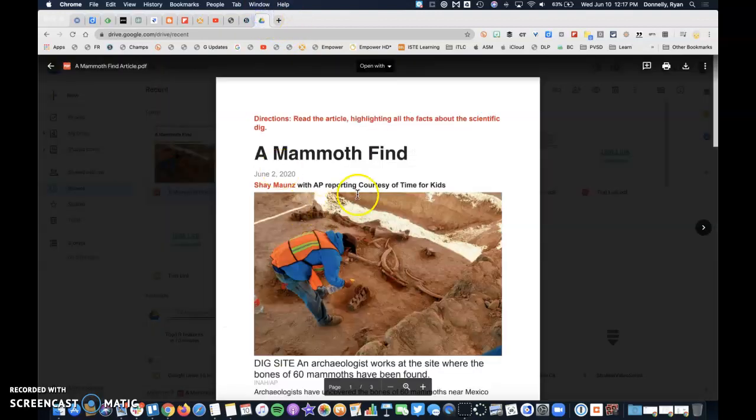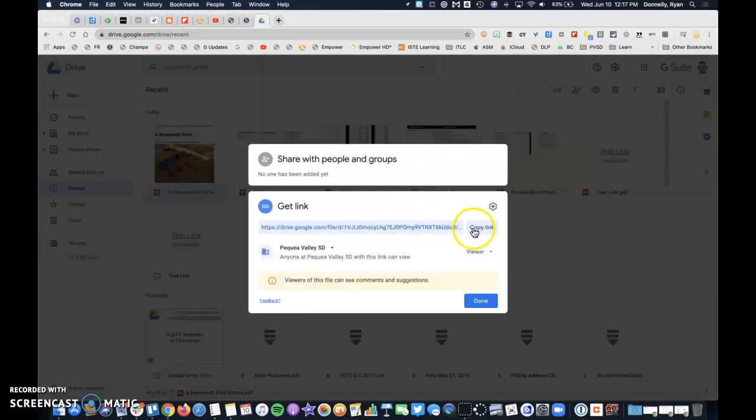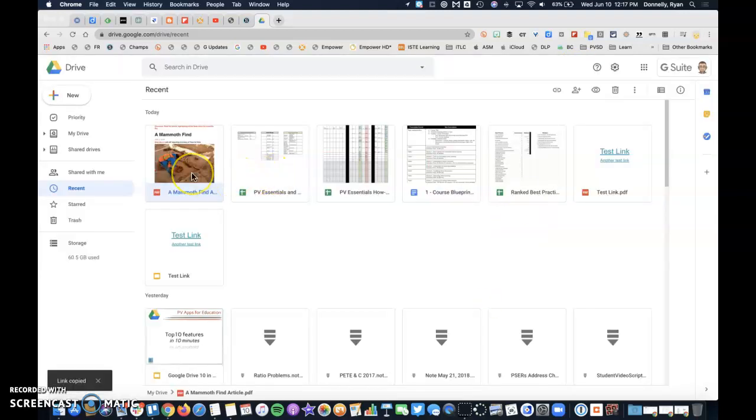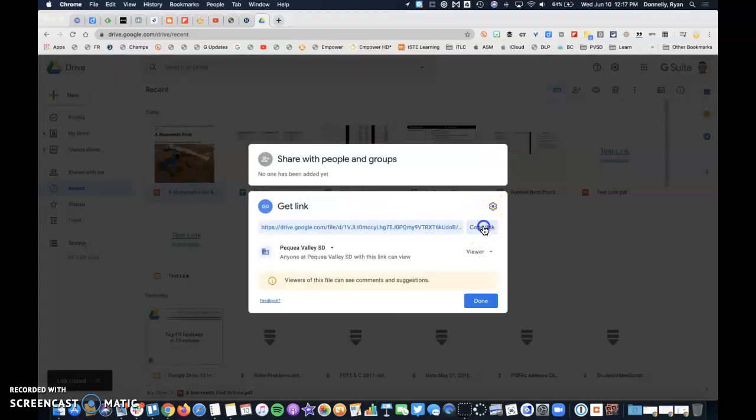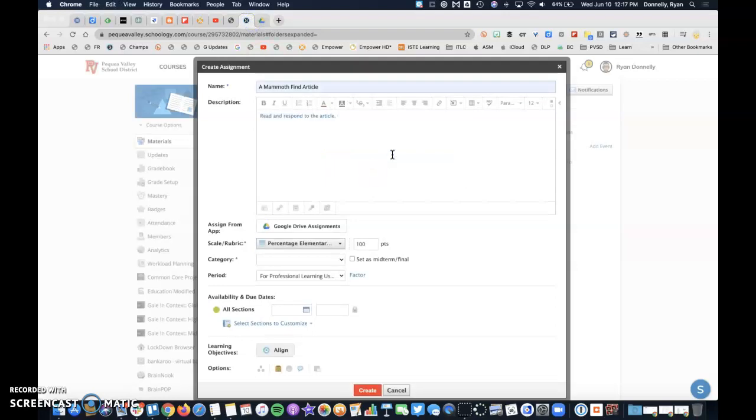So if I go over to Drive, grab my article and the link. Again, I just highlighted it, single click, tap the shareable link, copy that, come back to Schoology, and boom, there's a link.